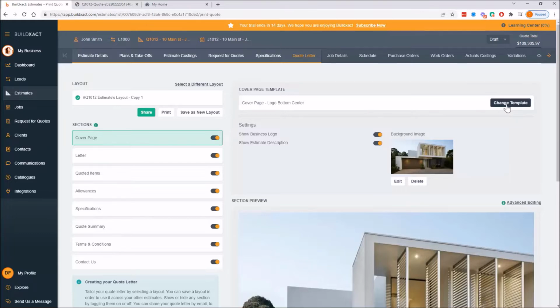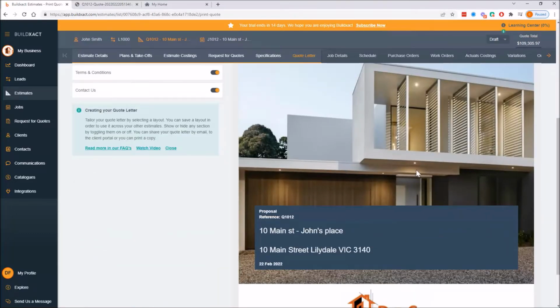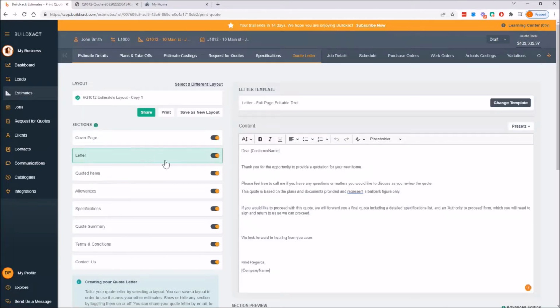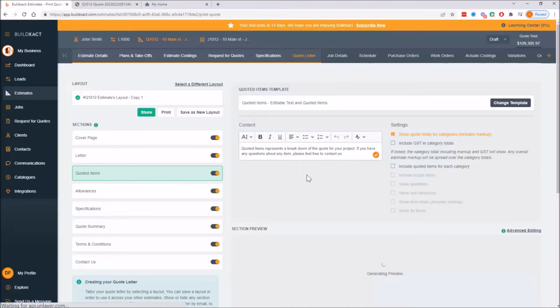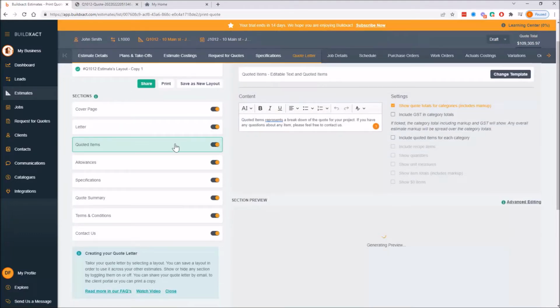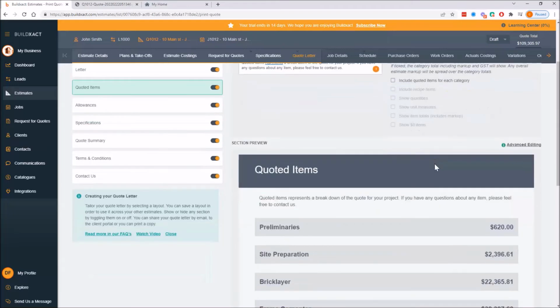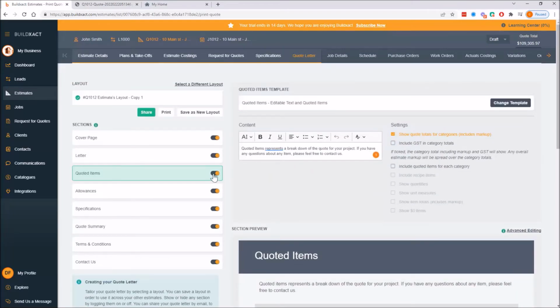Awesome. You can change the template, which adjusts the layout of the front page if you like. Moving through to the letter, these options are actually entirely the same as in the other print layout quote. So presets and placeholders being the main ones, so I won't delve too much into this. Quoted items, again, similar to the print layout quote. This is pulling from the estimate costings, and you can choose how much you want to show versus not. For people who rely heavily on specs, it's not uncommon for this to get turned off. So that's what I'm going to do in this case.